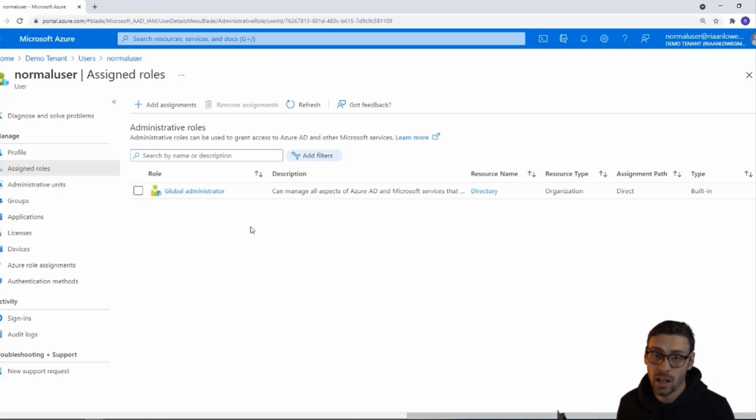And there you have it, guys. Now you know how to do privilege escalation via Azure applications. It's as simple as that, guys.